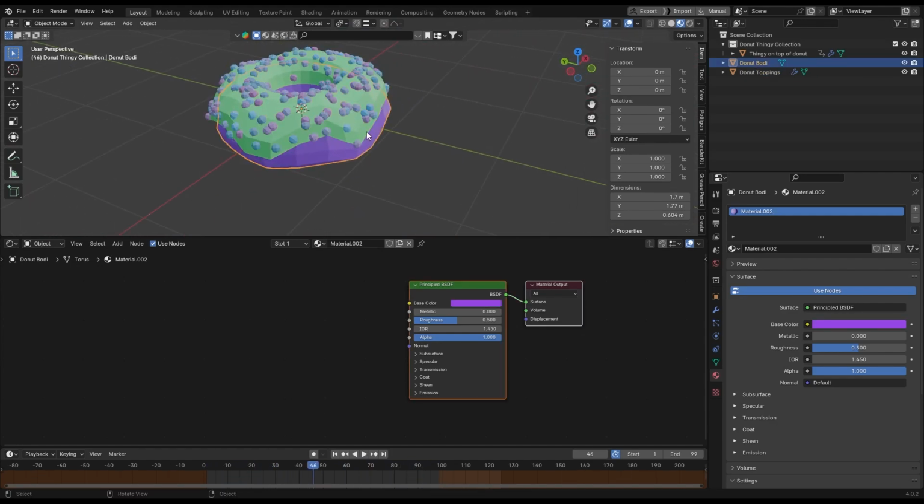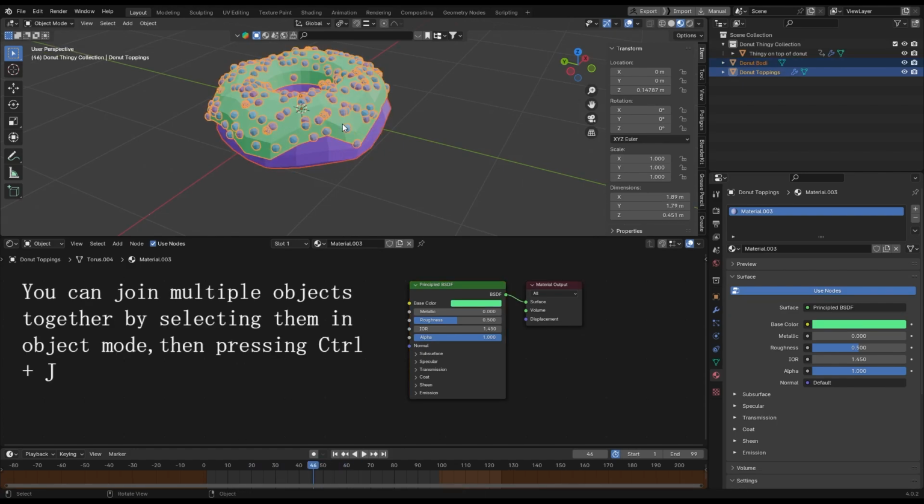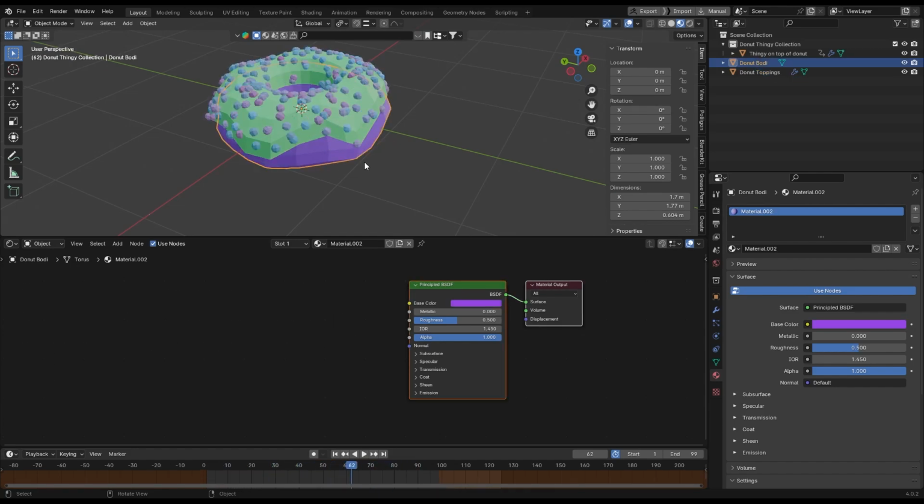Let's try to see how I could mix this with something else. Can I join these together? Oh no, that's... If we join these together, the particle system is then also applied to the base of the body, and we do not want that. I mean, I do not want that. You may.